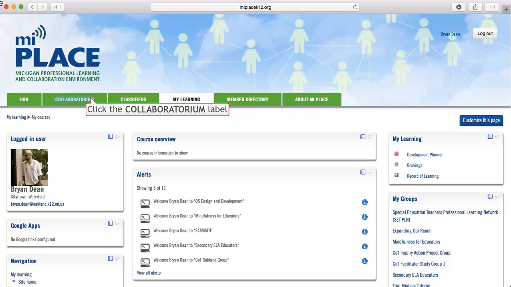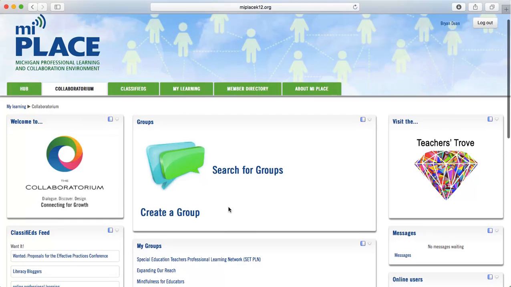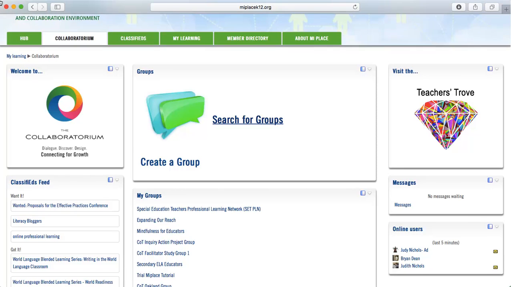So I've already logged in using our Google login. I'm going to click over to the Collaboratorium, and then under the Collaboratorium page, this should look fairly familiar, but we all know how to search for groups. If we click here, we can enter the name of our groups or a group that we need to join. But today we're going to click here at Create a Group.